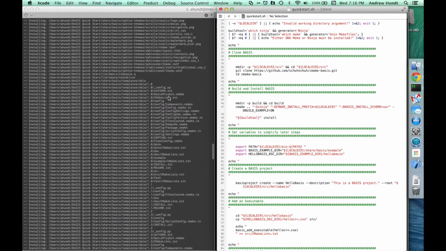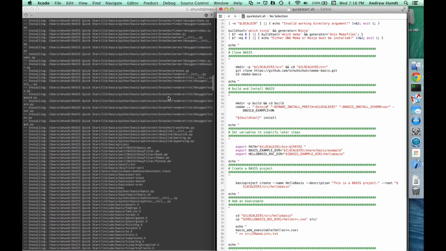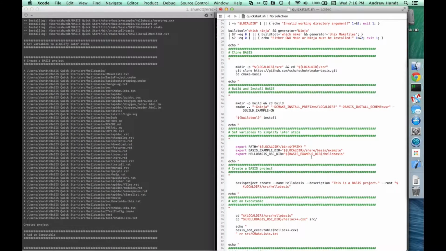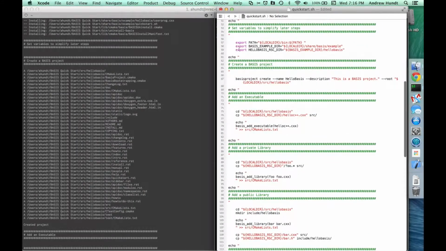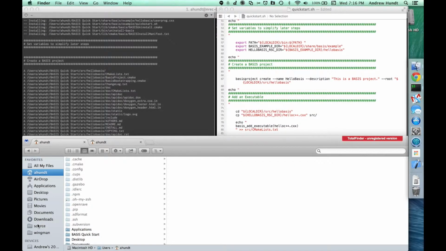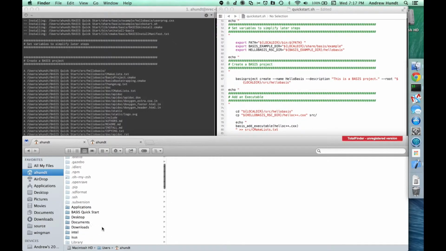Now it's just finished running, and we are up to creating a BASIS project. But first, the script also sets a few variables that put the basis project command on your path, link you into the example directory, and give you quick access to the BASIS example files. So to show you those, we'll go over to this directory.